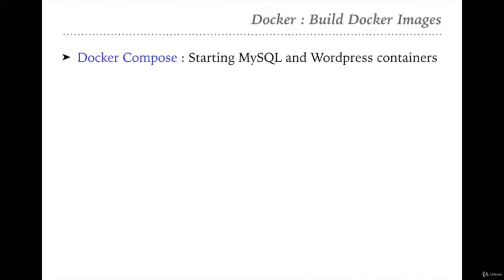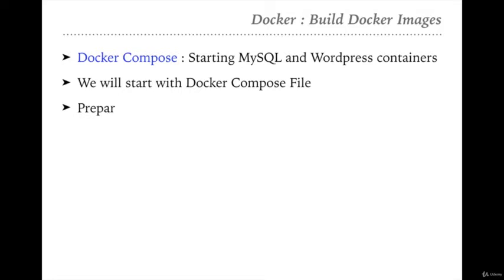So in this lecture, we will see how we can start the MySQL and WordPress containers with the help of Docker Compose. So team, we are not going to create the Dockerfile, right? We'll start directly from the Docker Compose YAML file. First, we will create the Docker Compose YAML file with the default name. I will show you the implementation of the Docker Compose YAML file, and I will explain each and every step that I mention over there.